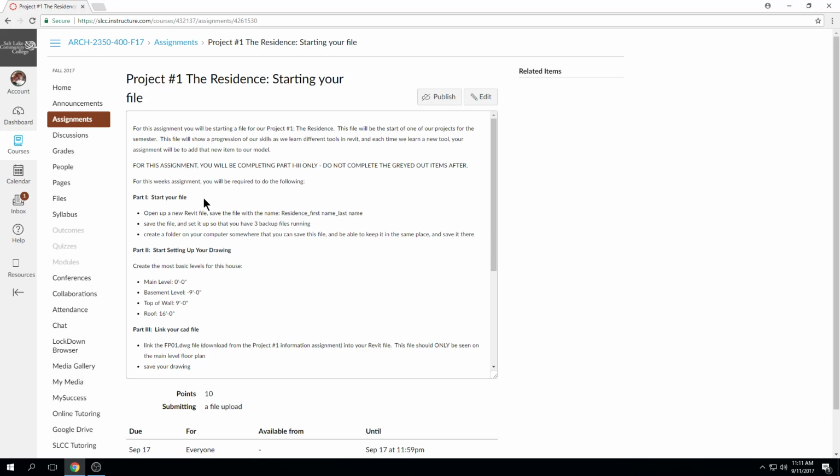What you're going to be doing is starting your file for this project, the residence. You're going to create a new file, give it a name, and save it. You are going to designate 3 backups for it to be running. I think this is just good practice: wherever you are working on your computer, save it in the same spot. Just good file management. Make your file and then continue to save it in the same spot, okay? Create the most basic levels for this house, which we'll talk about today. You're going to create a main level, a basement level, a top of wall, and a roof level.